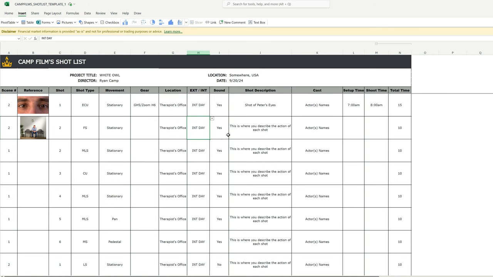Still interior day. We are going to be capturing live sound, as I said. Full shot. Establishing shot of Peter sitting center frame. Tapping his foot. Playing with fidget toy, looking anxious. Let's say we'll spend probably about 30 minutes shooting this scene.